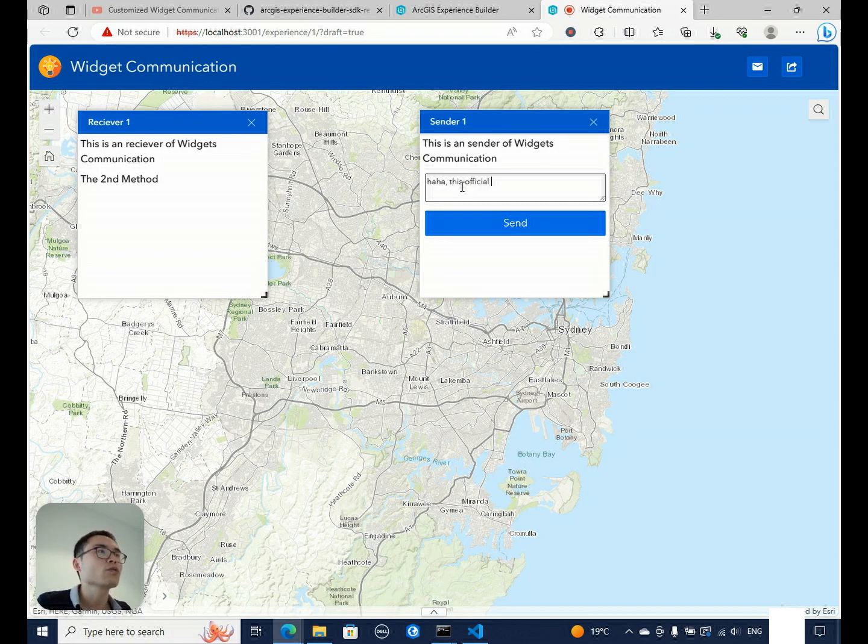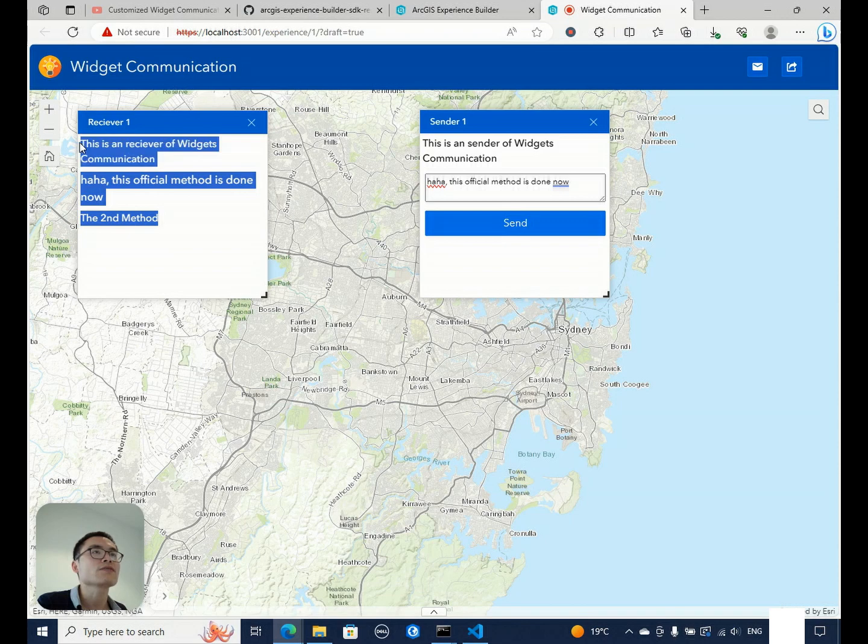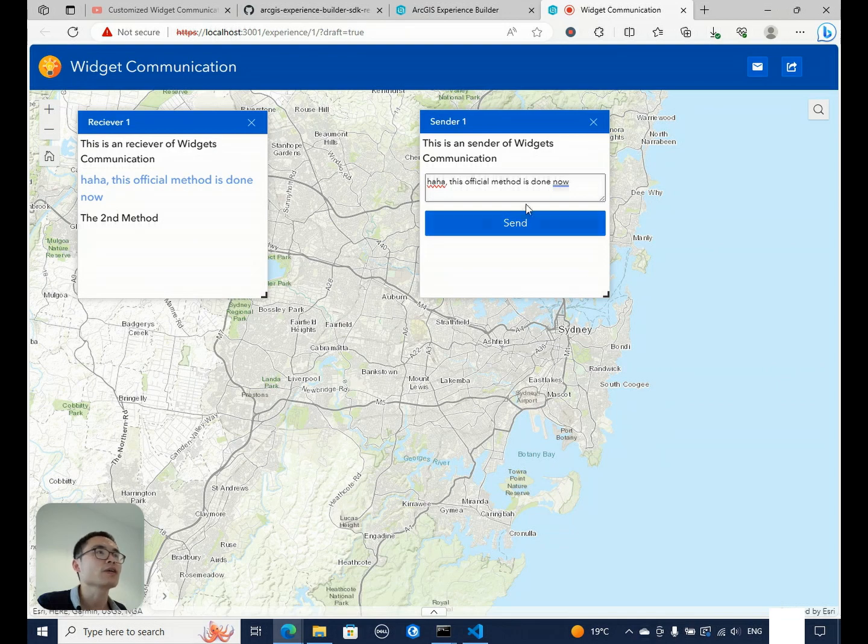The official method is done now. For example, we type this and click send. You see, the message is successfully transferred from the sender 1 widget to the receiver 1 widget. All good. Do you like it? The appearance and the UI look totally the same as the first method, but the internal theory and the business logic are changed.